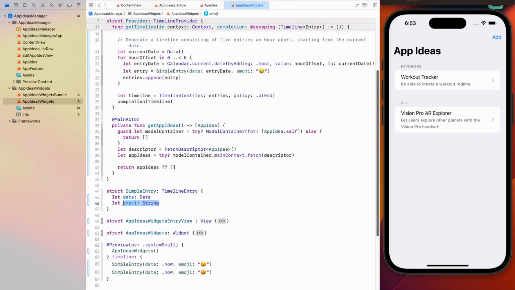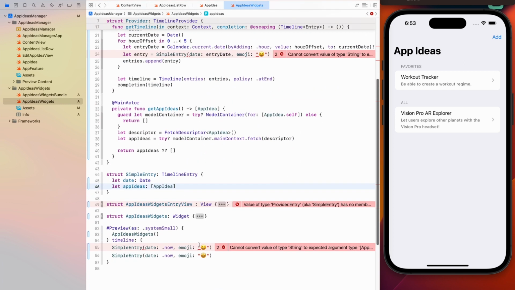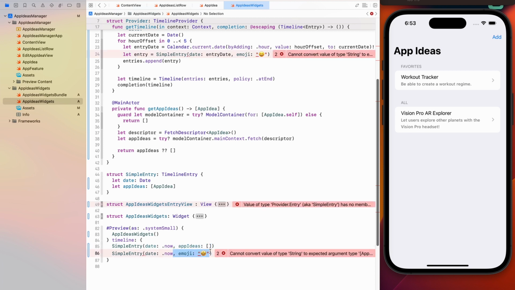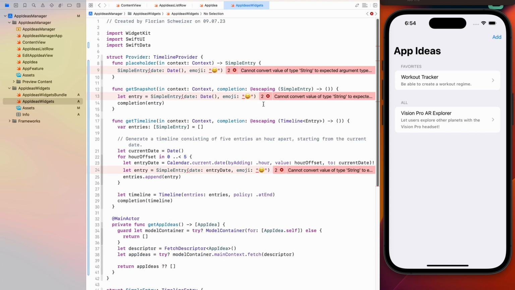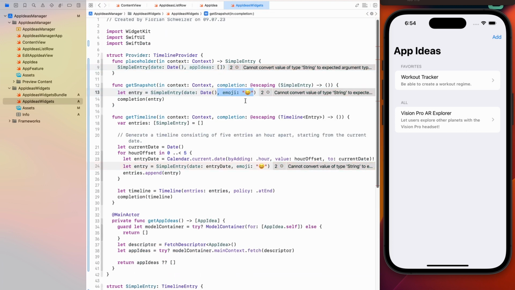We don't care about this pre-generated emoji thing, so we can get rid of that. And I will just call this instead let appIdeas be an array of AppIdea. Now, of course, we will have a bunch of errors in here. So first of all, let's fix the preview, and we will just pass an empty array in there for now, since we won't be using the preview to debug this right now, but in your main app, you might throw some dummy data in there, some dummy app ideas.